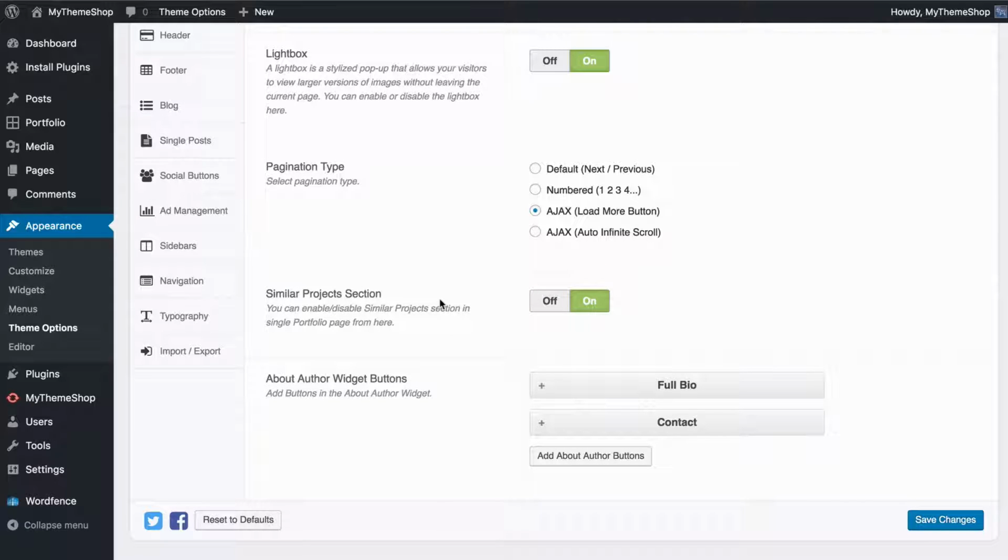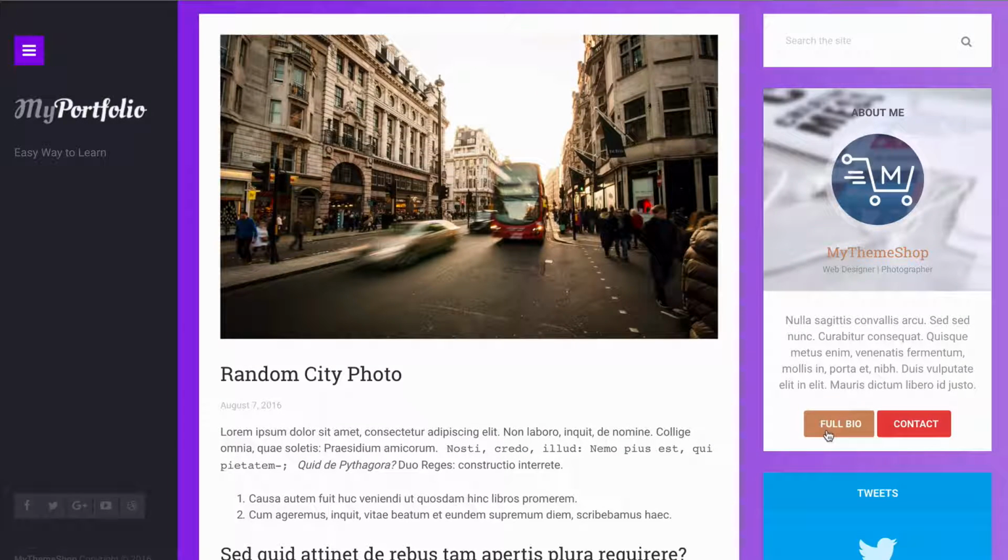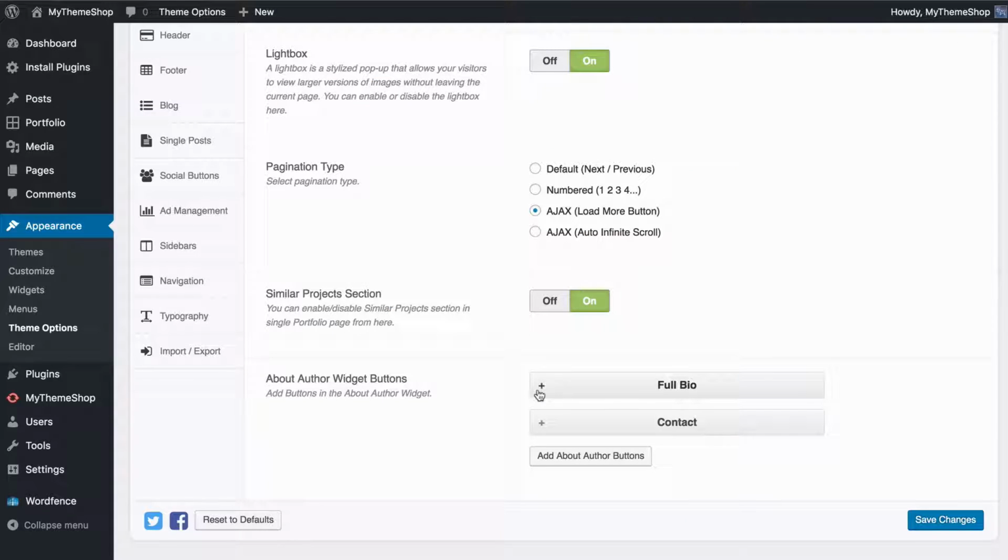And finally, you can customize the About Author widget buttons. So this will select the buttons that are in the About Author widget. So if we just head over to the portfolio again, you're going to see you've got an option to go to the full bio or contact. So we can customize these here.